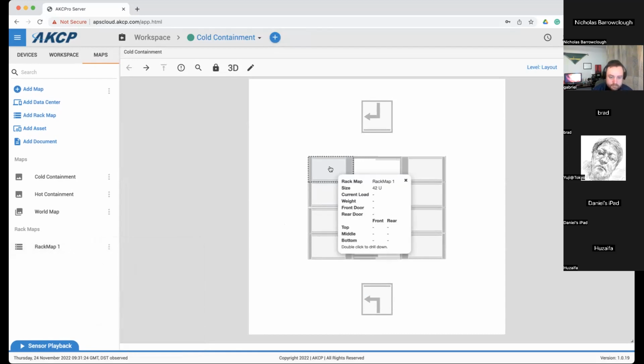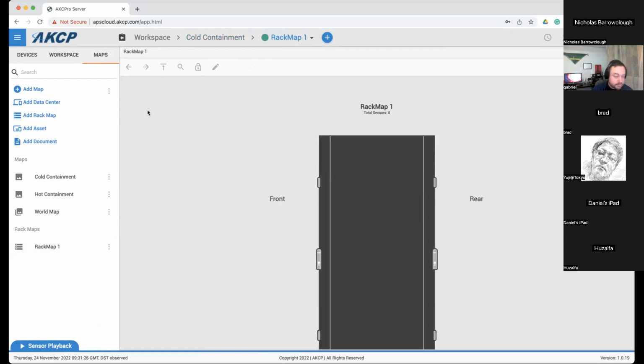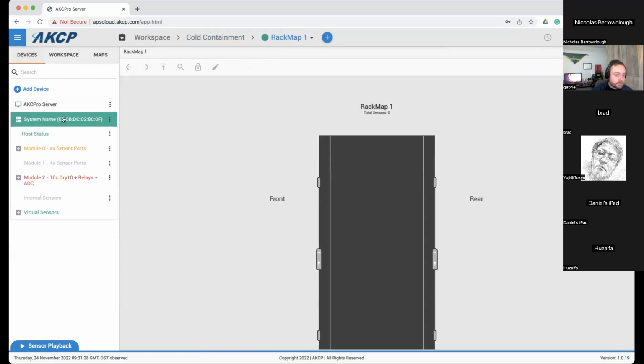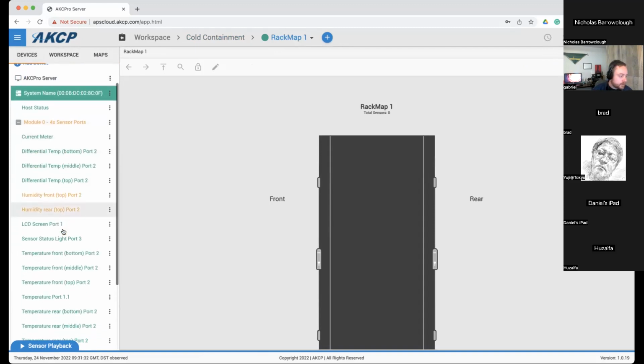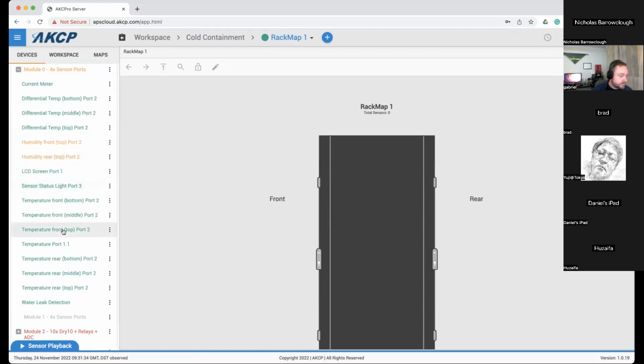Once you've got this rack map, you then need to add a sensor to it. So under devices, here I have a SPX Plus, and connected to this, I have one of our thermal map sensors. So the thermal map sensor gives you temperature at the front, top, middle, and bottom, temperature at the rear, top, middle, and bottom, as well as the delta T values, and also humidity front and rear. So all I have to do is drag any one of those onto this rack map.